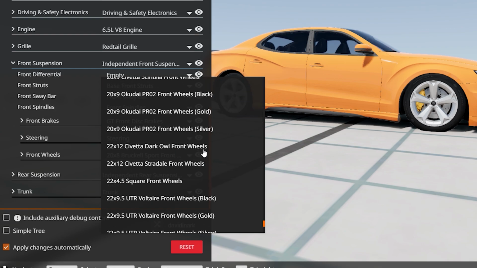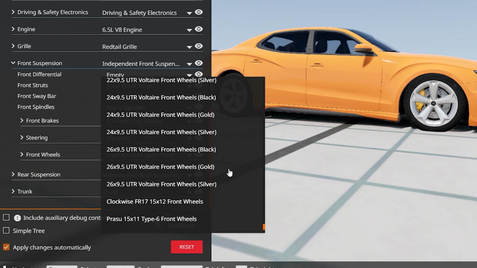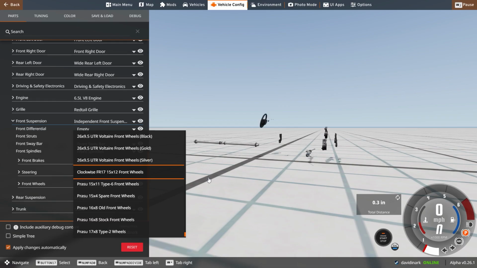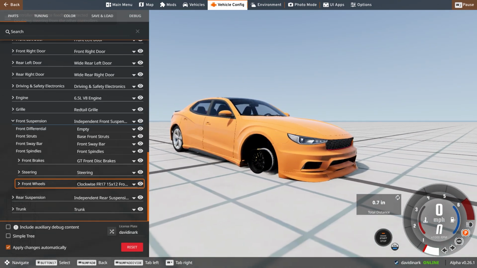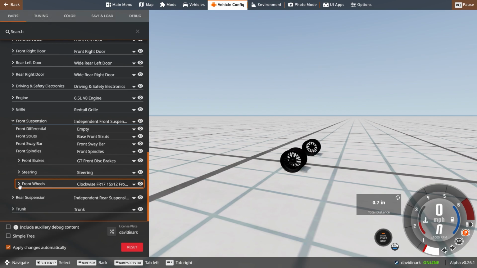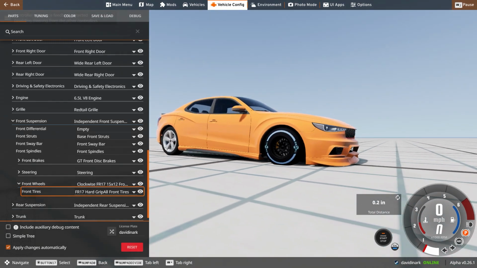I'm very curious to see, what if we did, I saw something about some clockwise, well, 15 by 12s. Good gravy. That's a weird wheel for this car. But I could do that and come down here and I can pick some tires. Sure, why not? So there you go.